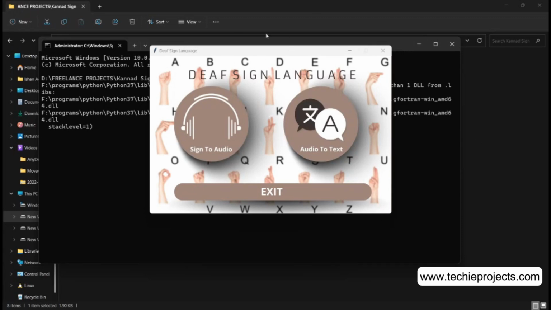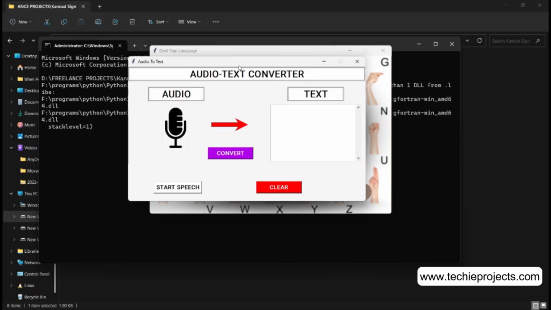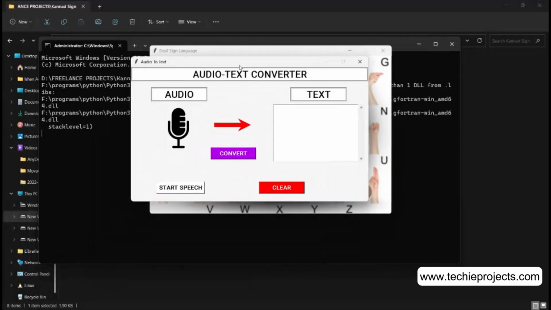So in this video I will show you the deep sign language to text conversion. So the one is the sign to audio and another is audio to text. So let's explore one by one. Now click on the audio to text. You have to give the input as audio and it will convert into text.